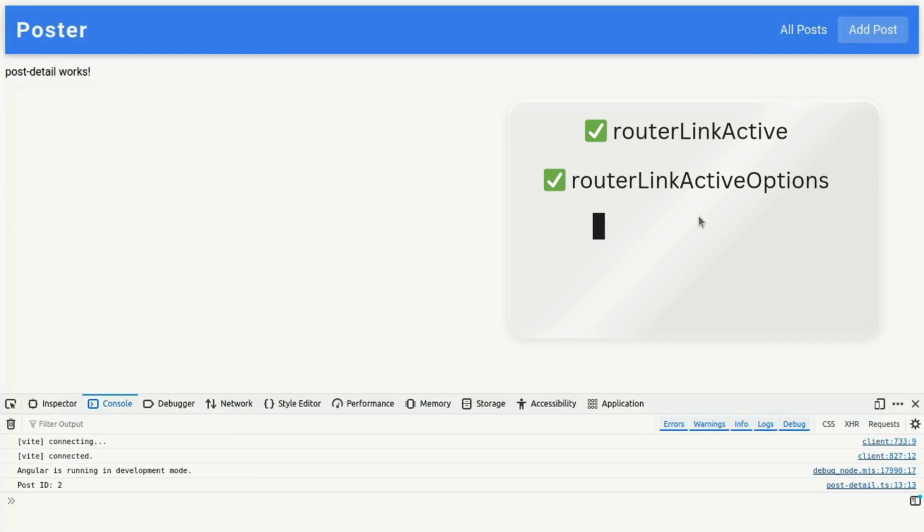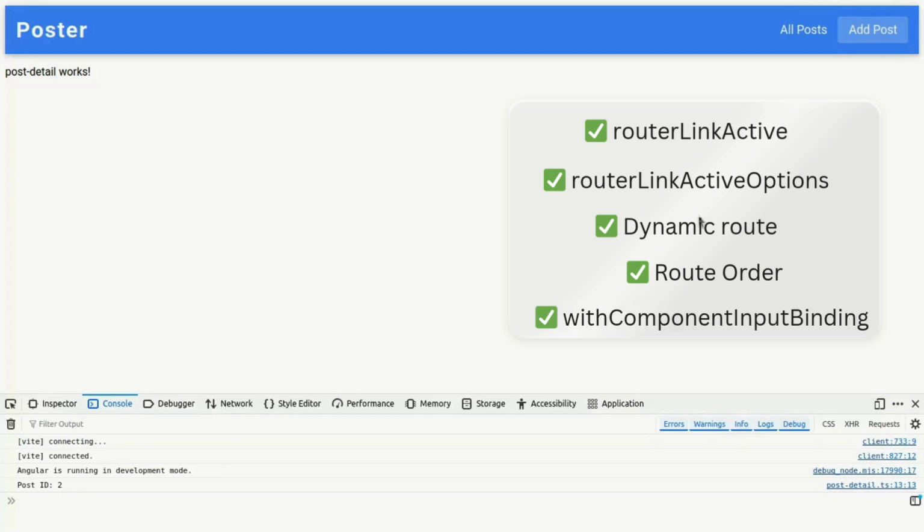We also saw the dynamic route with the parameter name in the path. The route order is everything: static routes before the dynamic routes before the wildcards, and the wildcard always last. withComponentInputBinding lets you read the route params, query params and route data directly through the input. No ActivatedRoute injection is needed, but you should watch for name collisions.